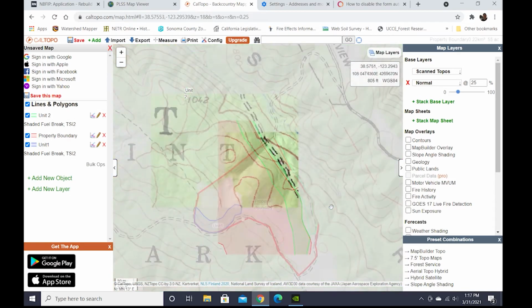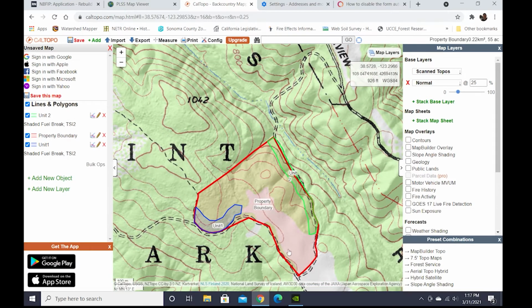Okay. Let's say that this area here had been an oak woodland that was being encroached. And so we wanted to make sure to keep the oaks happy and keep the, we'll say it's Douglas fir, from moving into their area.